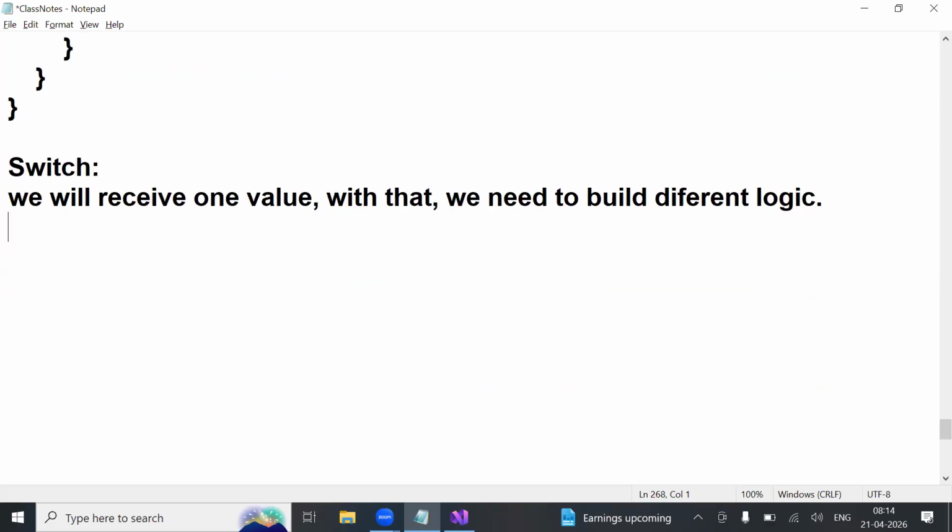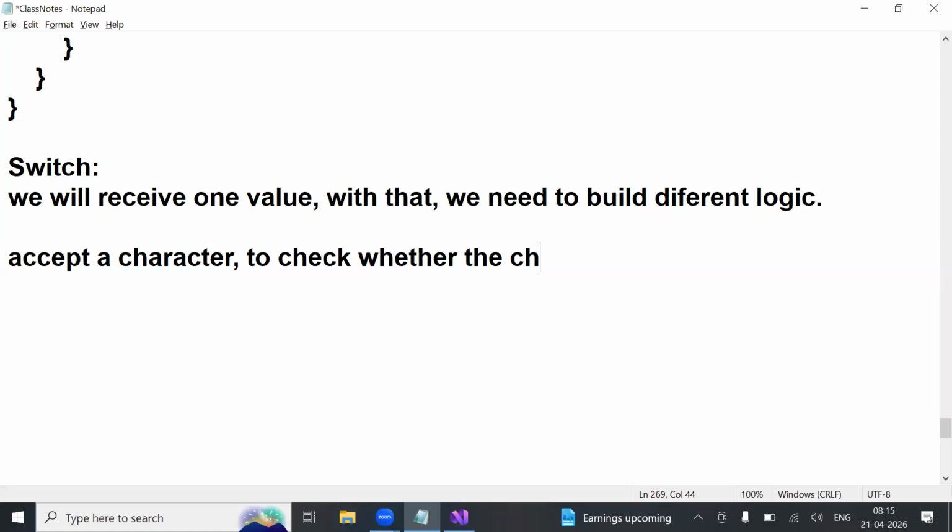Best example is: accept a character to check whether the character is a vowel or not. Now tell me, vowel characters how many? How many characters will we call a vowel? 5. A, E, I, O, U. Am I right? Only 5. Any character you pass, if it is a vowel character, you have to say vowel.